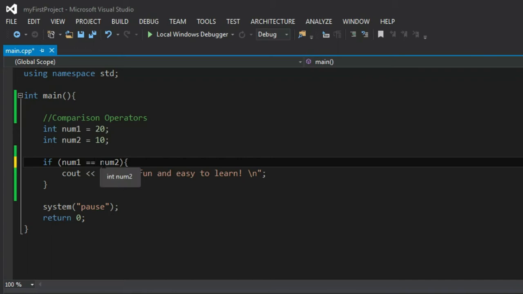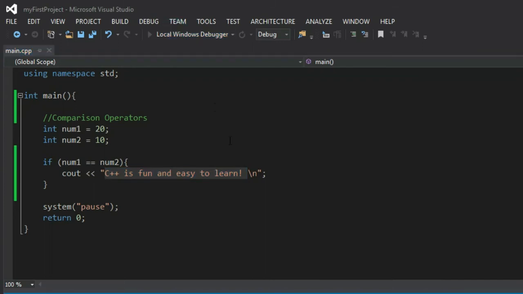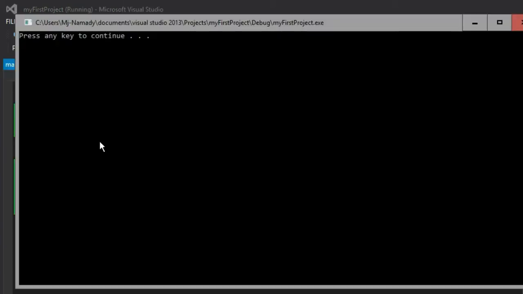So in this way, we are basically saying if num1 is equal to num2, which is if 20 is equal to 10, then do whatever is inside this curly bracket, which is the cout that is going to print out C++ is fun and easy to learn onto our console. If I run this program now, we're going to have nothing, because num1 is of course not equal to num2. 20 is not equal to 10. We just have the default message that says press any key to continue.